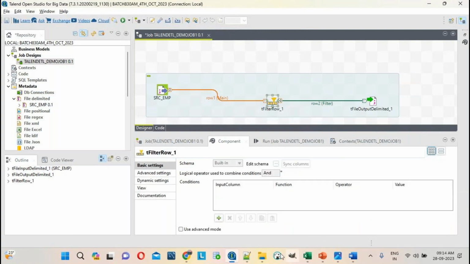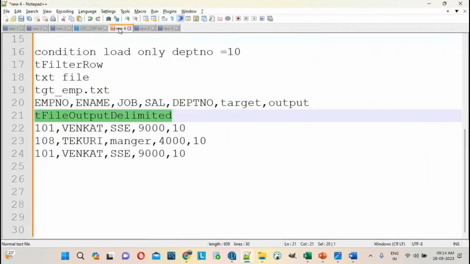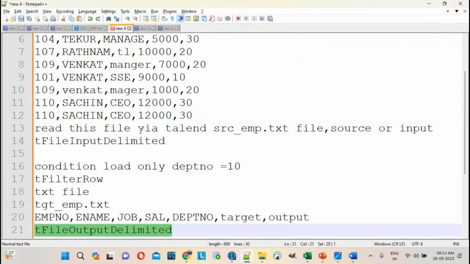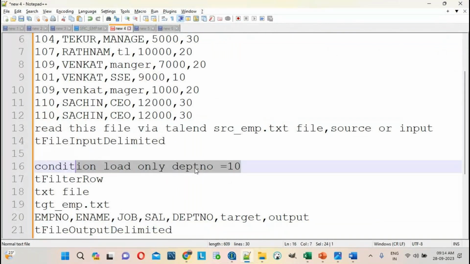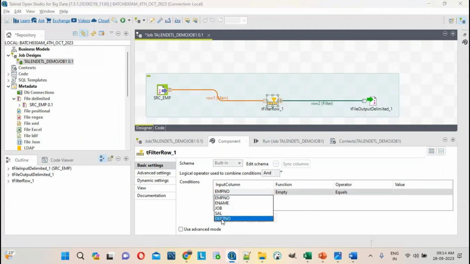What is the filter condition I have to write, team? The condition is where DEPT number equal to 10, right? Good. There is a plus symbol. DEPT number equals to 10. This is the condition I have to write. Whichever condition you want, I can write it here. So this property is done.